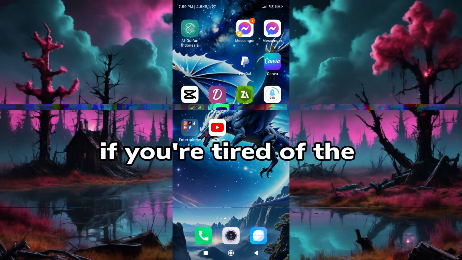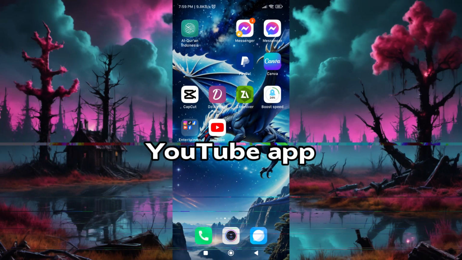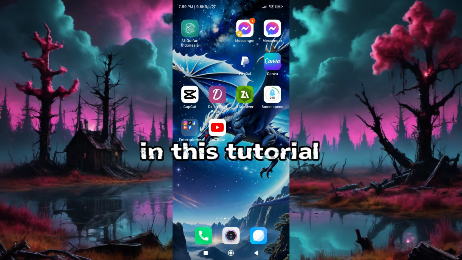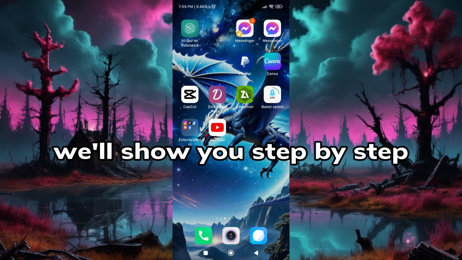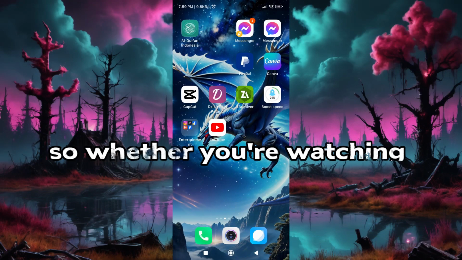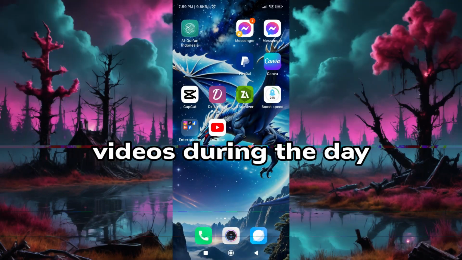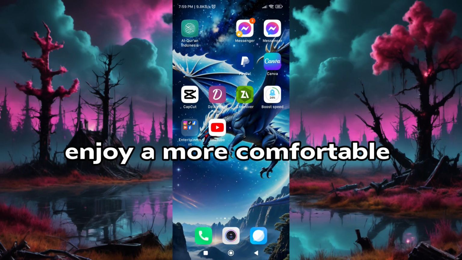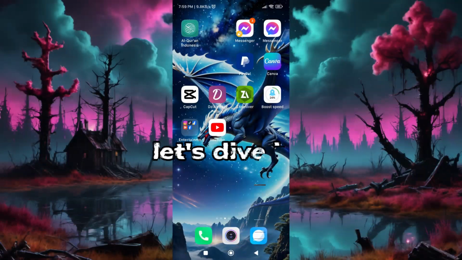If you're tired of the blinding brightness of your YouTube app, or if you simply prefer a sleeker and more visually appealing interface, you're in the right place. In this tutorial, we'll show you step by step how to enable dark mode on Android devices. So, whether you're watching videos during the day or browsing YouTube late at night, get ready to enjoy a more comfortable viewing experience. Let's dive in.